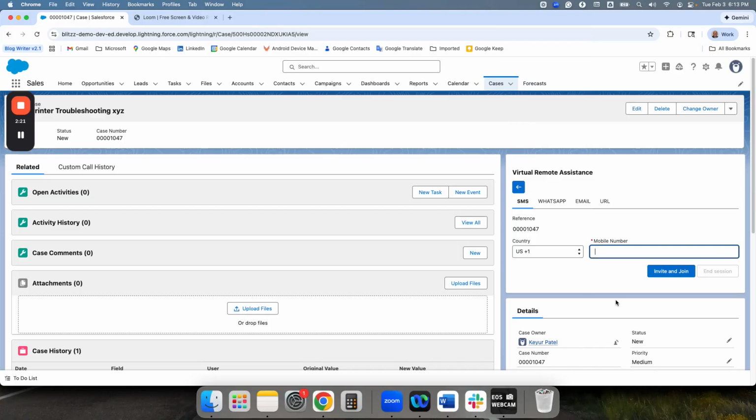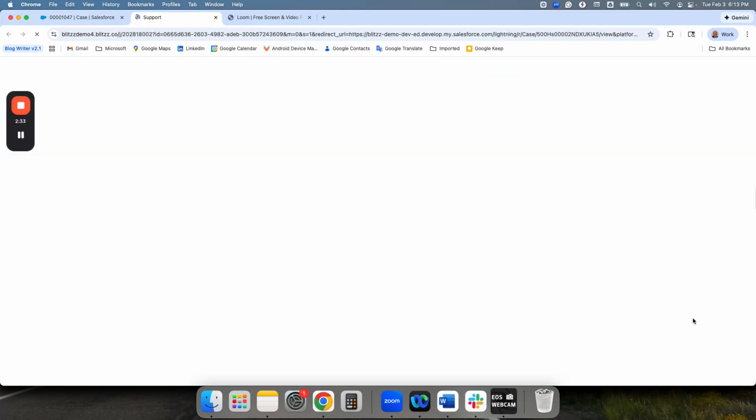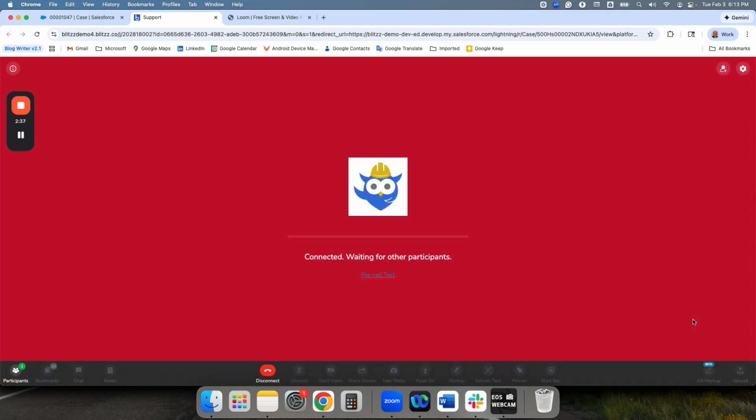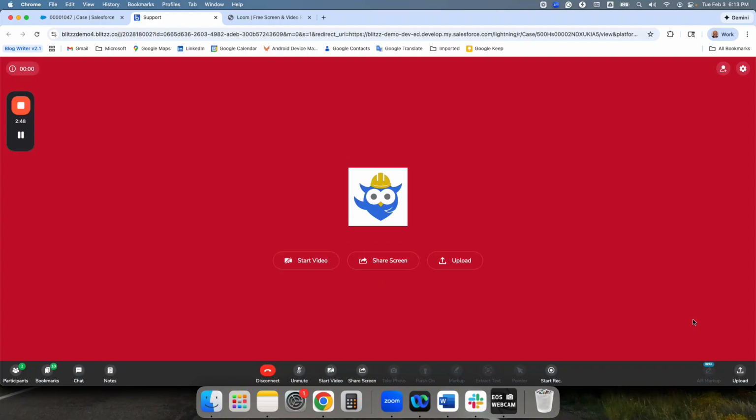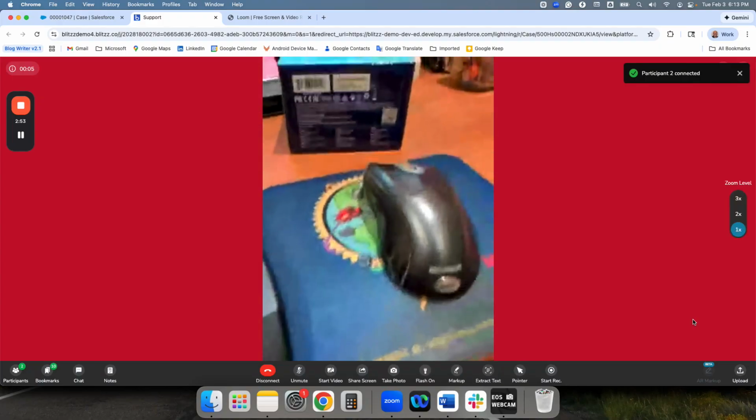I'm going to put in a phone number for us to call out to gather more information for this specific case. I'm going to invite and join. And as I mentioned, it's as simple as that. You click, you invite, and you start your Blitzz session. Starting your Blitzz session sends out a text message in this particular example, and you're just waiting for the person to go ahead and start that session. As soon as they do, they're going to go ahead and take a look at the information.